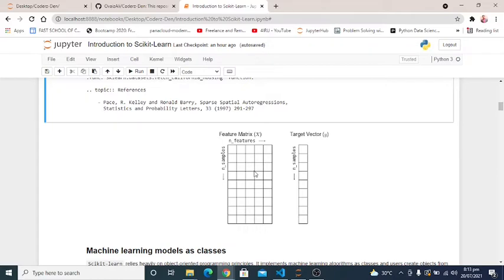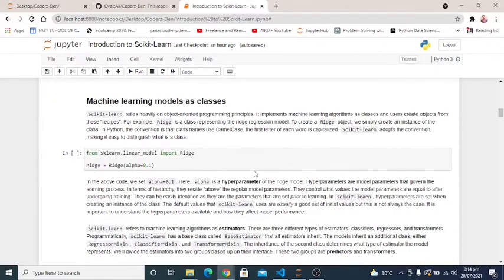So we are going to train our model on the feature matrix X with the columns and features which it has, and we are going to predict the target vector y. And then we are going to evaluate our model. Here we are going to implement machine learning models as classes. With classes, I mean that we are going to implement object-oriented programming principles. Scikit-Learn relies on object-oriented programming principles. It implements machine learning models as classes, and the user creates objects from these recipes.